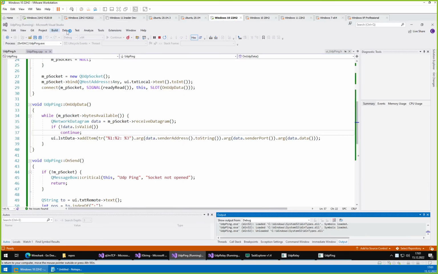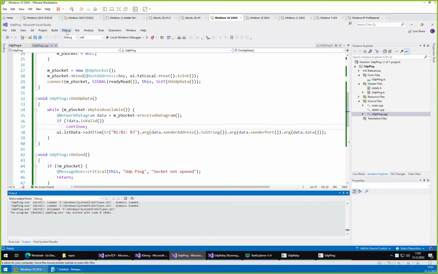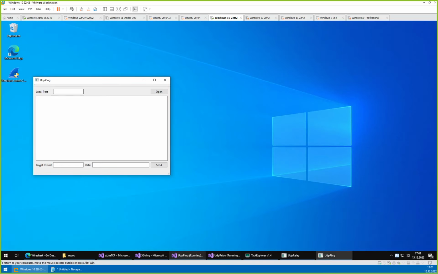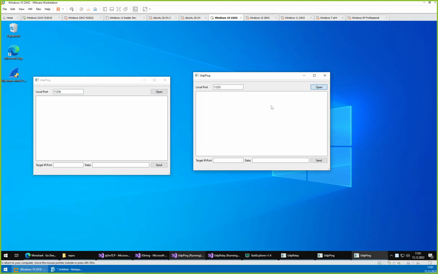Then we disconnect, debug, detach all, debug, start again. 1 1 2 3 4 1 1 2 3 5. Open. 3 5. And now basically the way this works is that on one of them, as you know, you enter something and then it just sends it to the other thing.